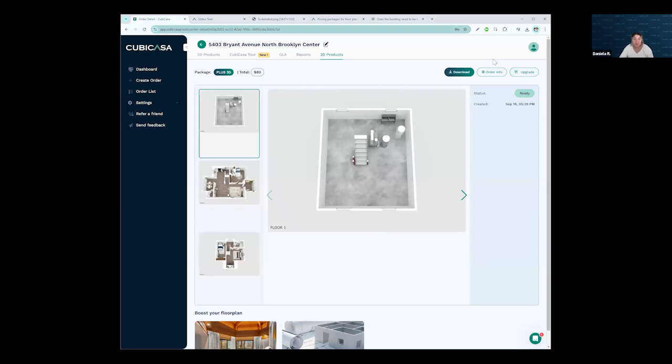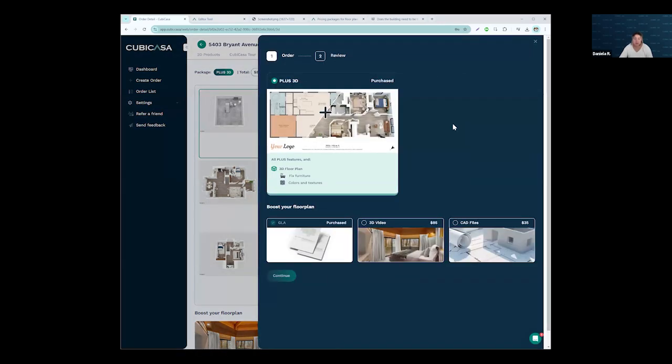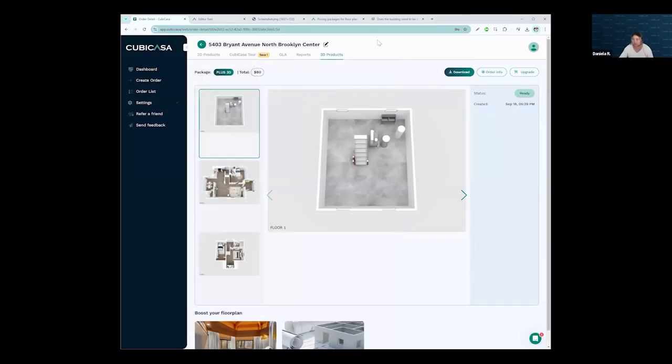If you ever want to upgrade a product later on, you are always welcome to do so under the upgrade icon at the top. From here, simply select what you want to order. You will review that purchase, and then once you send it off, we will start working on it and send you an email notification once those new products have been delivered to your account.